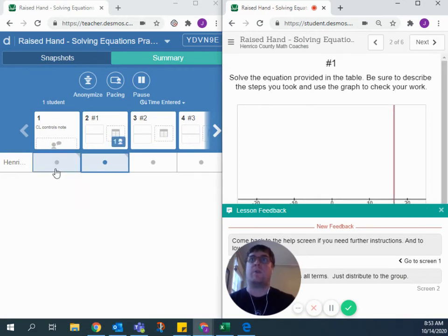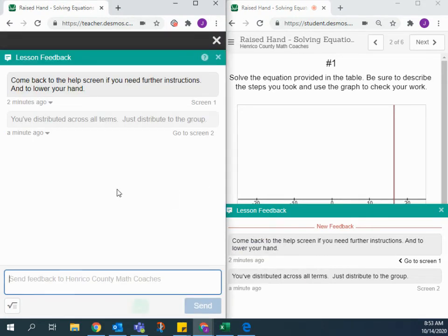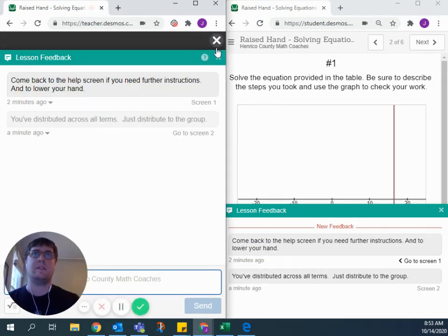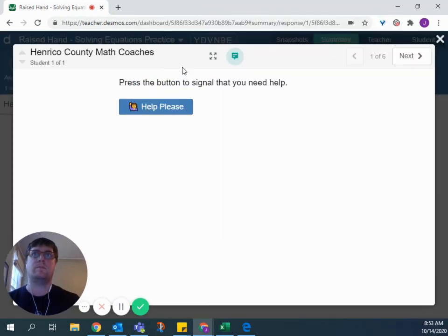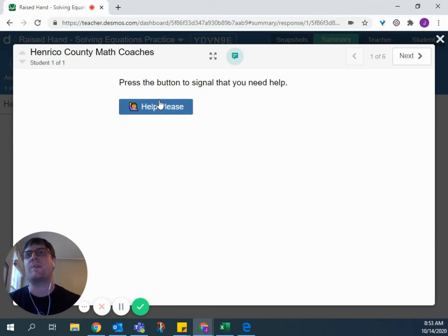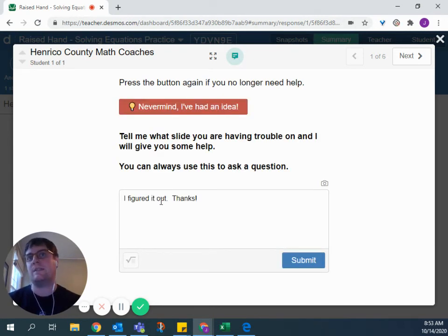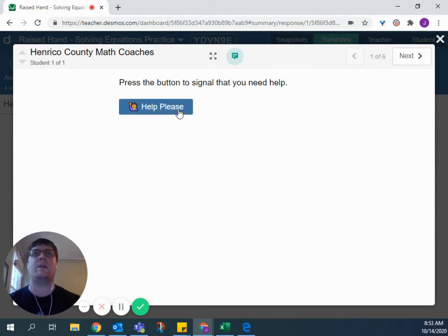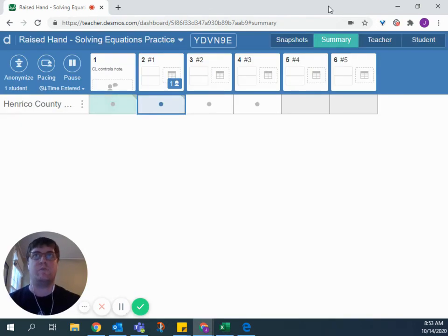As the student, I'll keep going forward. It got rid of that warning symbol. You saw it there temporarily. All feedback has been read. I can check what that circle says as a teacher by hitting help, please. I figured it out, thanks. But you'll notice it's not there anymore because they've lowered their hand. But now I can see that they don't really need help. They've had their idea and have moved on.